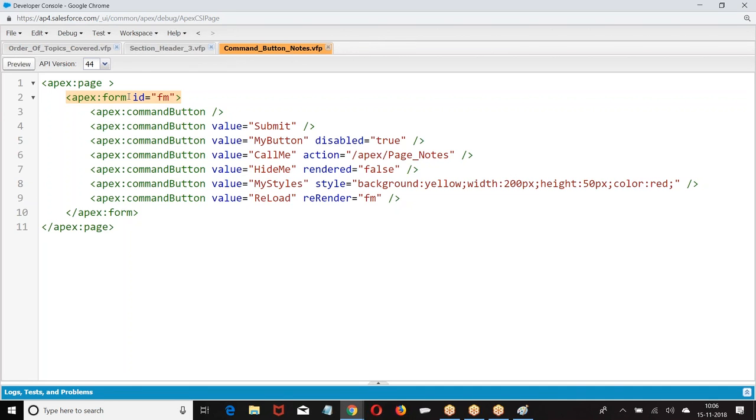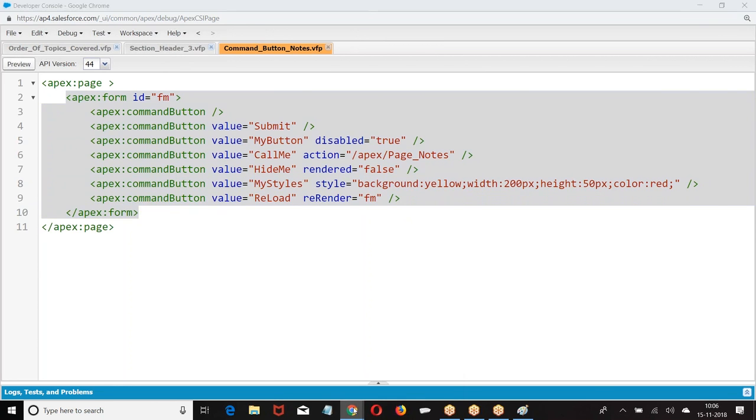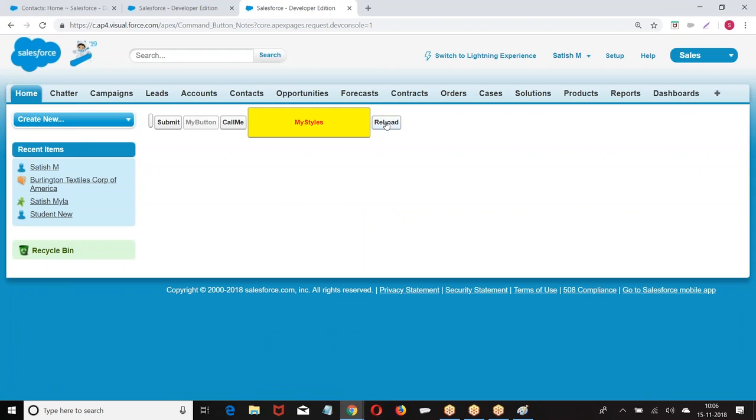When I say re-render FM, don't reload the entire page. Reload only the element whose ID is FM. Because I told FM, it will refresh the element whose ID is FM. Whose ID is FM? This one. Are you able to see the page is loaded? Click on this. Here, the page is not loading, only this form is loading. That's why you are not able to see the change. Are you clear about this? Don't reload the entire page. Reload only the form.